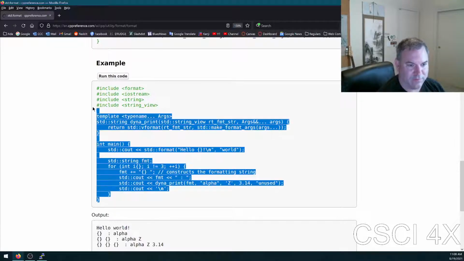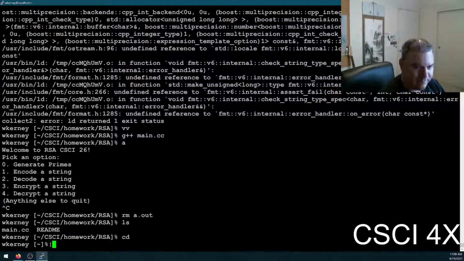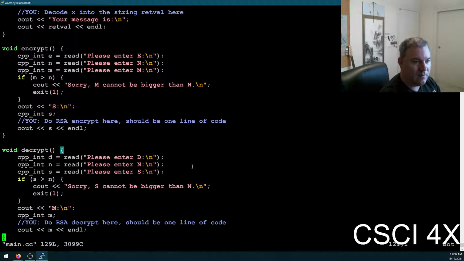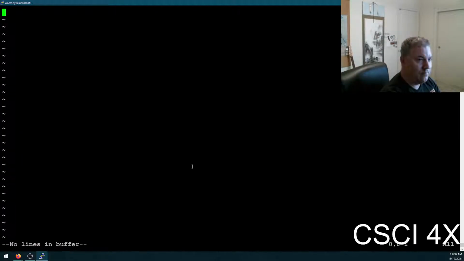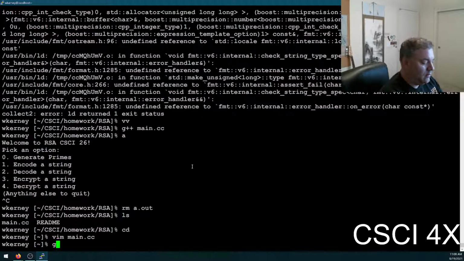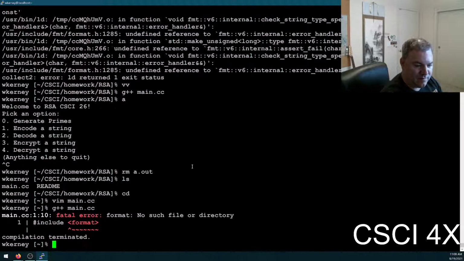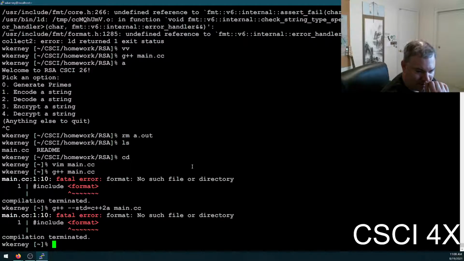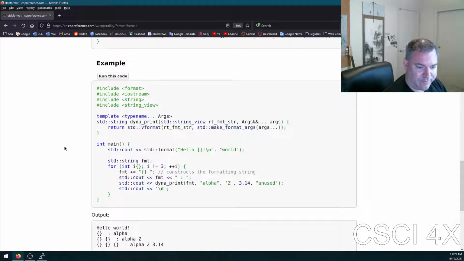Let me just see actually if this works on the server. g++ main.cc, no such file or directory. So yeah, it looks like format, which is supposed to be part of C++20. Let me just verify this. std=c++2a. Can't find it, so it's not yet out. So even though C++20 came out last year, it's still not on the server yet. So can't use it yet.